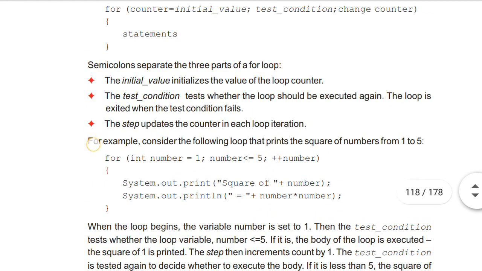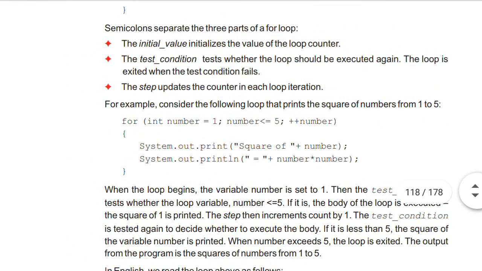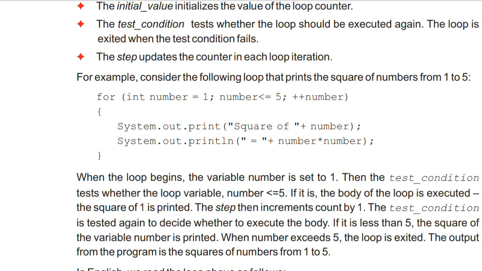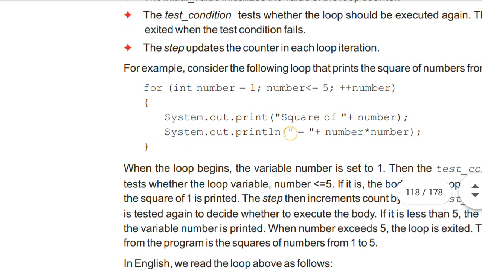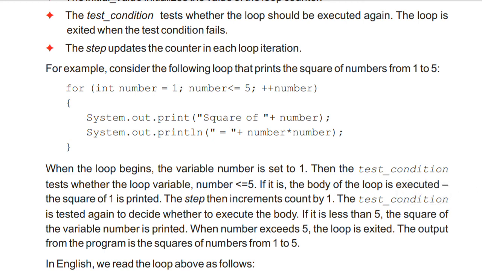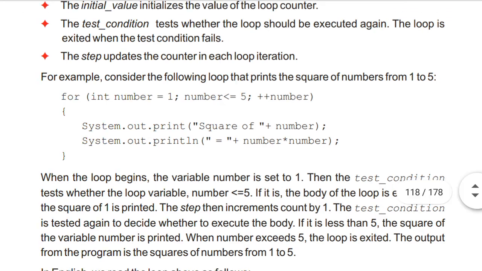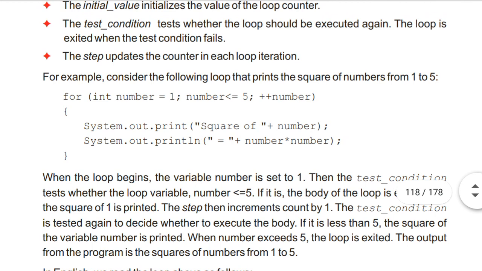Firstly I'll initialize it, then the test condition is checked. If the test condition is true, then the statements get executed. And after executing the statements, the number will get incremented or decremented. This counter will get incremented or decremented only after executing these statements.